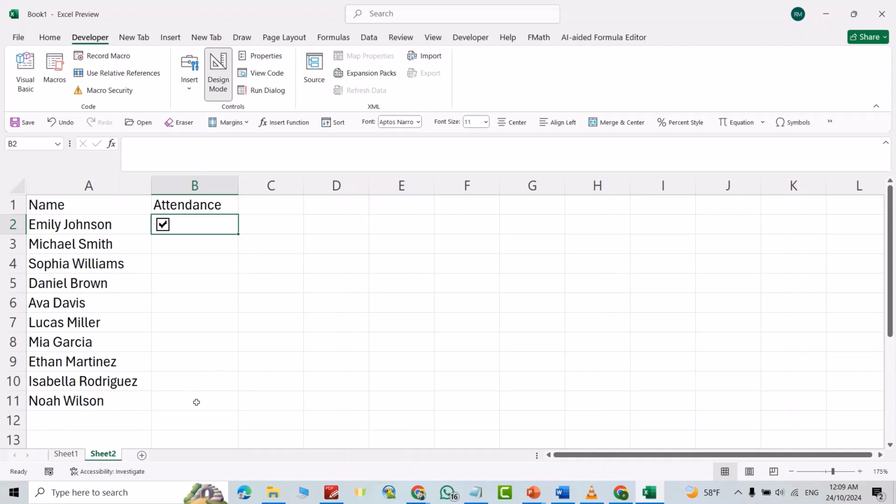Select the cell. If you want to apply it to the cells below, just drag this one. Good. Now you can tick and untick. If you want to select one of the checkboxes, just hold Ctrl and left click directly.